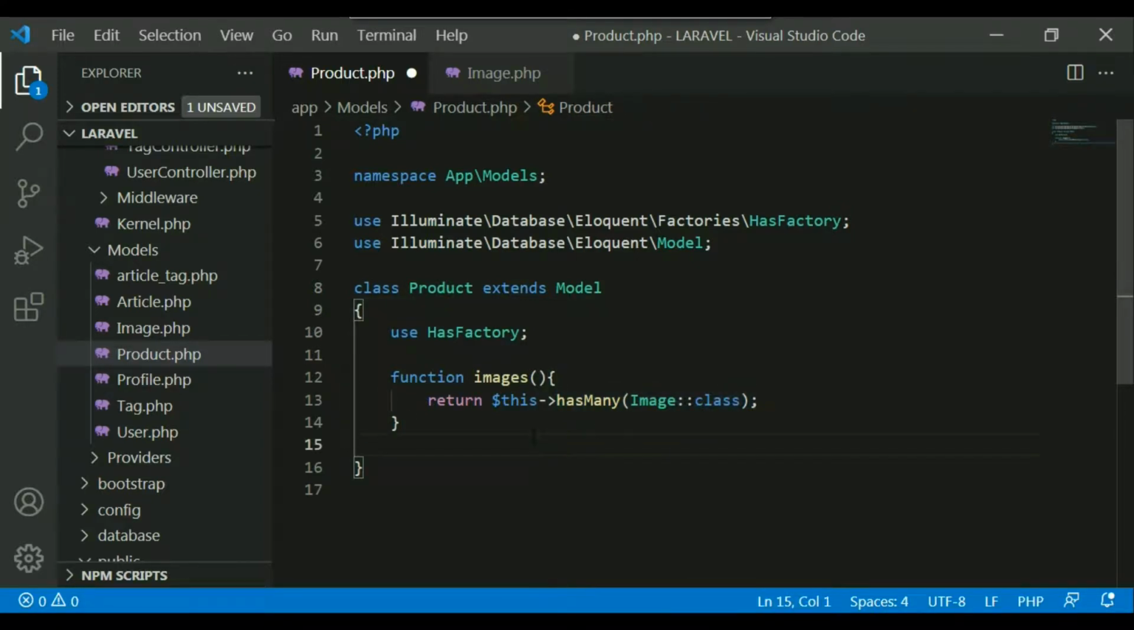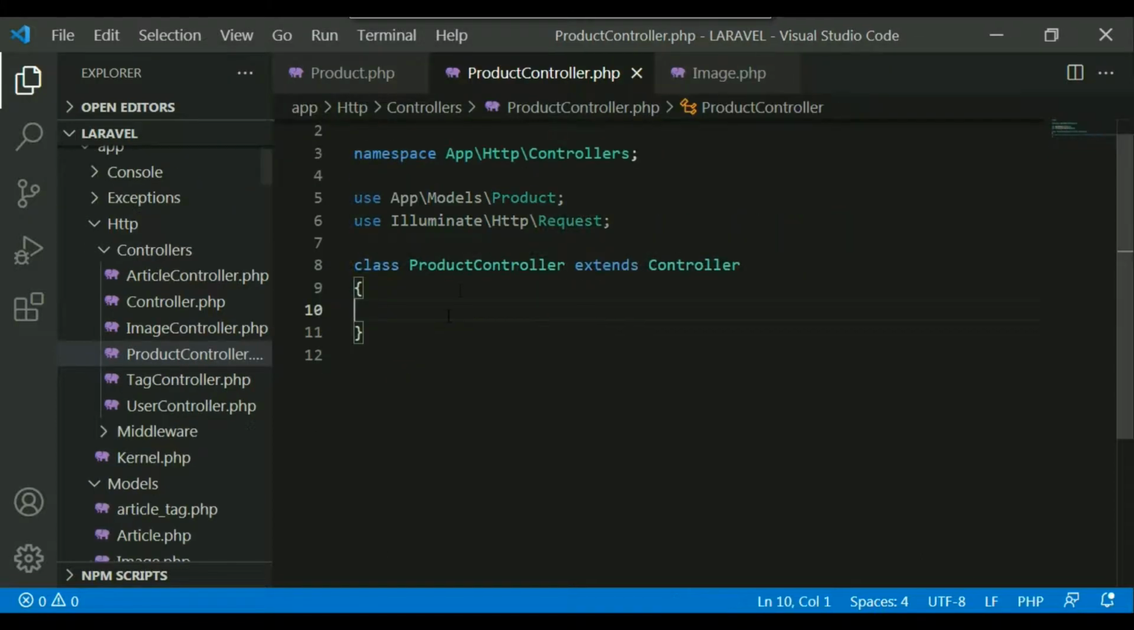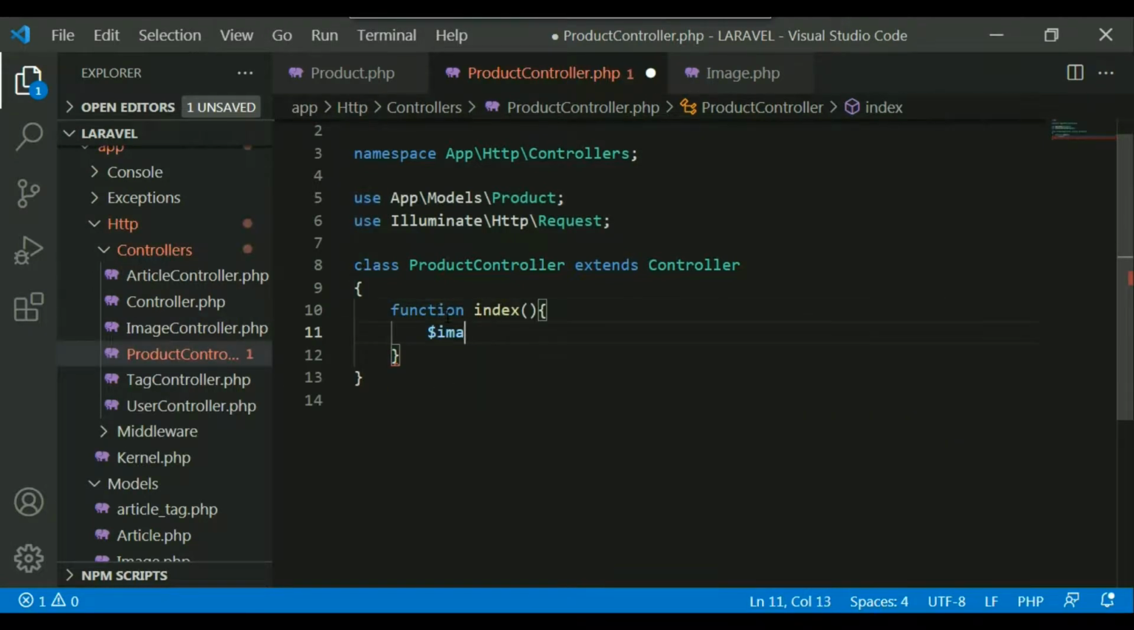Now I have to retrieve the data. The third step is retrieving the data. This particular line establishes the relationship, and next in the controller we want to retrieve the data, and in the .blade file we have to display the data. So open the controller. I have a product controller. This is the file. Here in this file, I have to create one function to retrieve the product data, the index function, where you just get all products first.